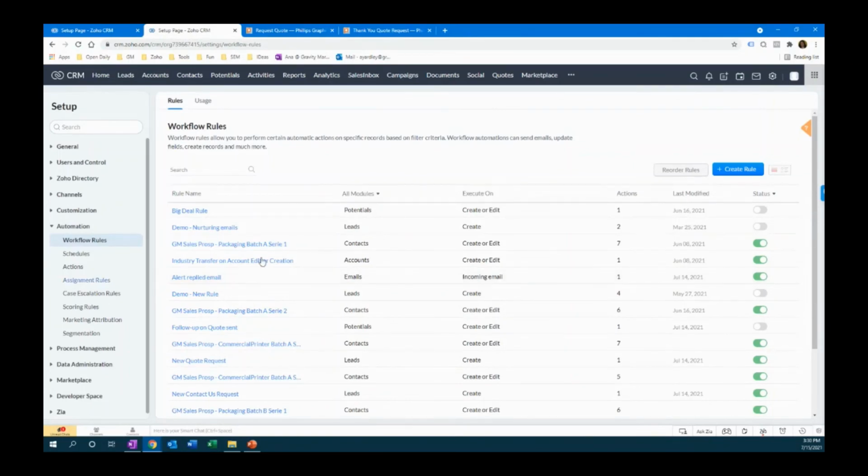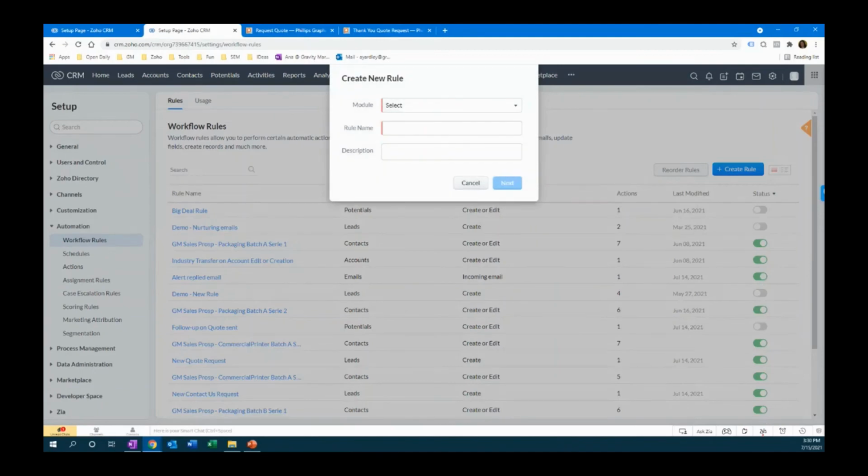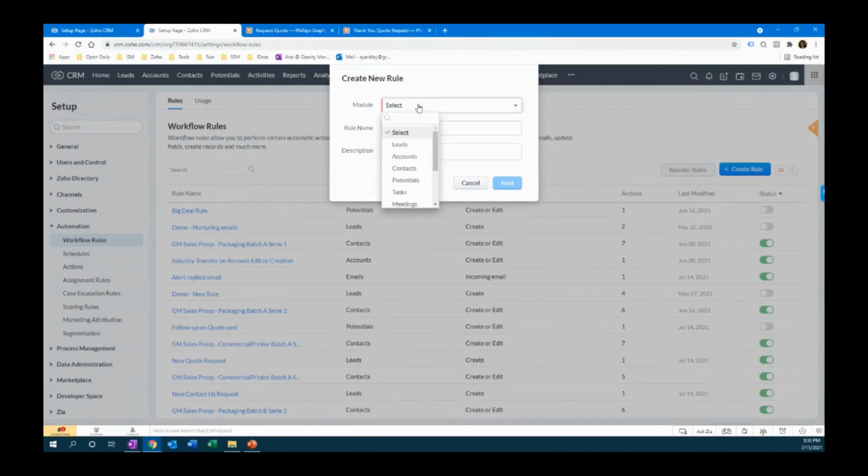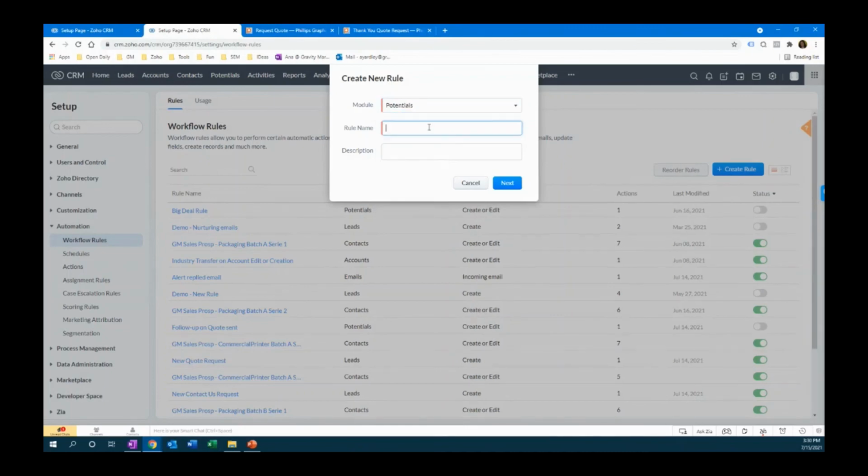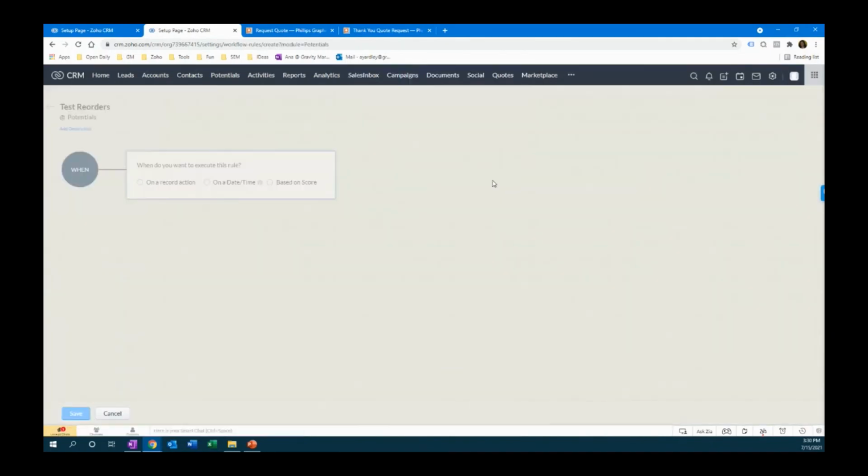It looks like we have a good tip here. So let's create a rule. I believe you can set the time delay to business days. It's the second item in the drop down. Oh, I hadn't seen that one. I can't wait to test that one out. So test reorders. Okay.